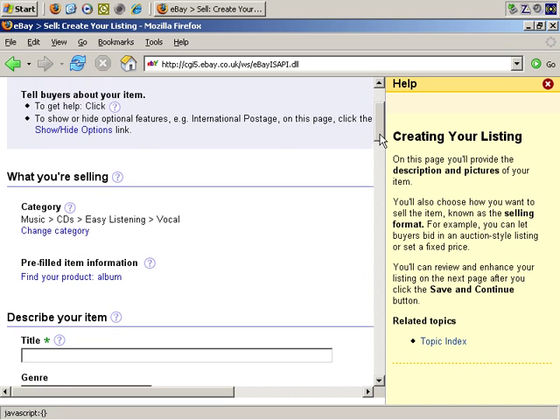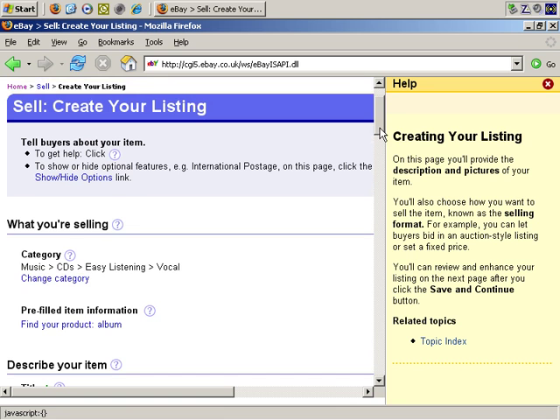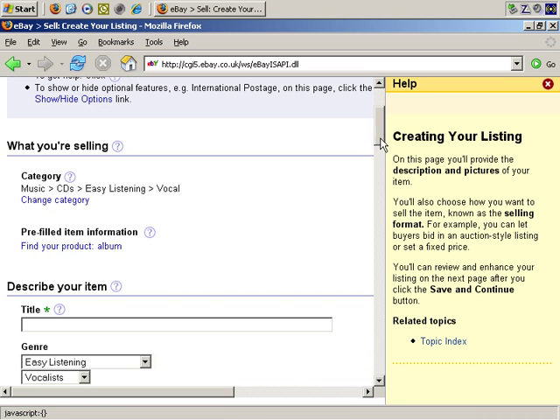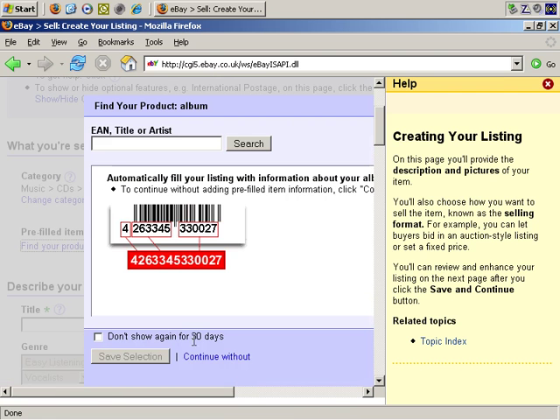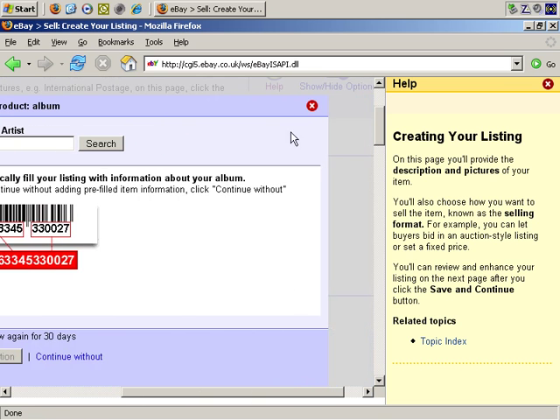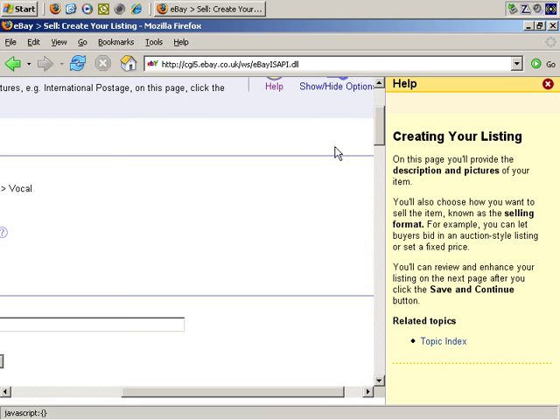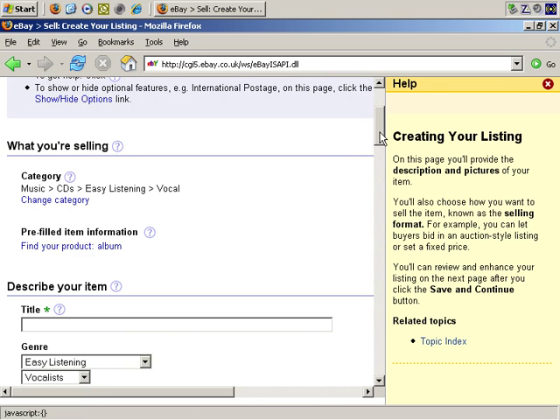Okay, so what are we selling? Music CDs, easy listening, vocal. Pre-filled item information. I didn't do that in this instance, but if I want to bring the pop-up back, I just click the link and this pop-up appears again. Let's close that again. Okay, we need to include a title for our auction.